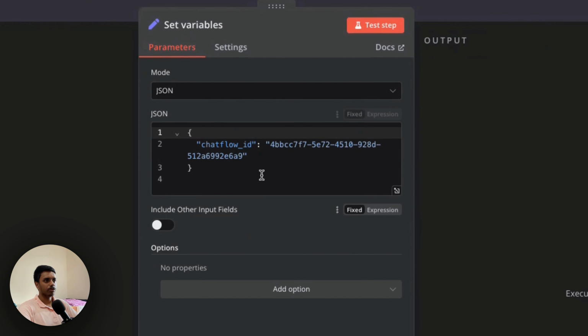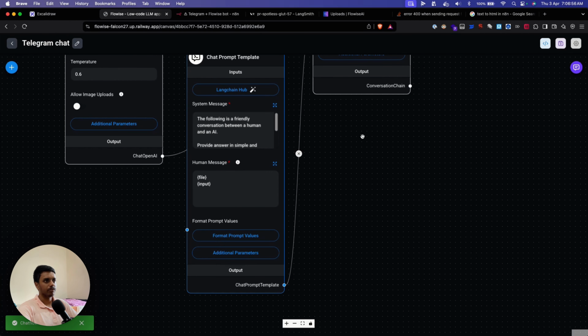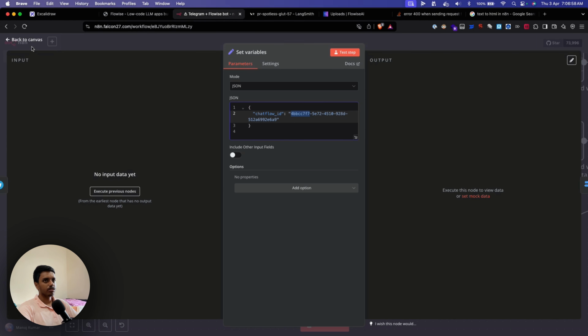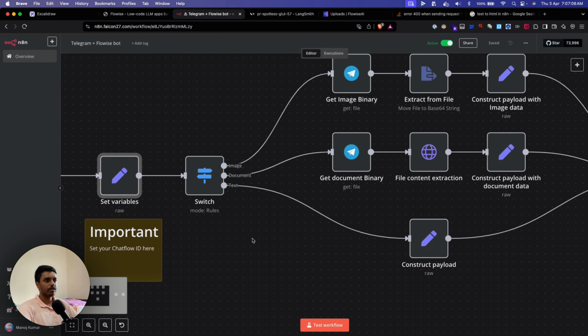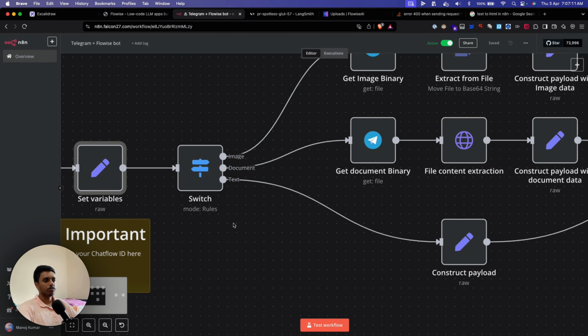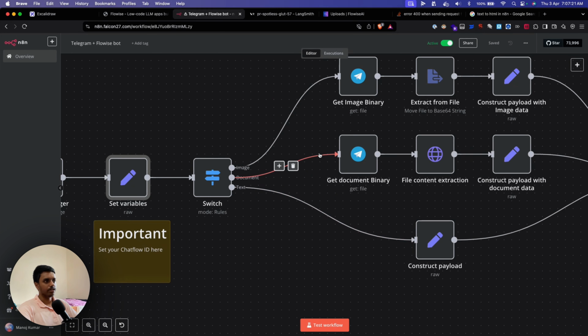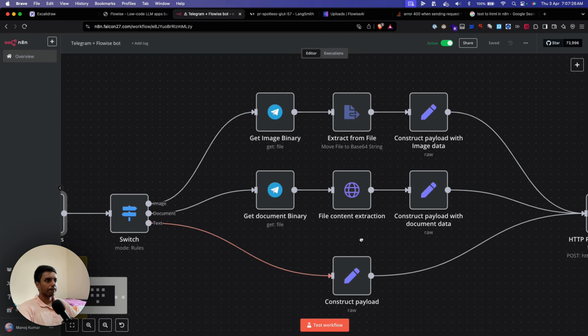So this is an important step as we are setting the Chatflow ID. So Chatflow ID is basically the one which we have built here, right? So we need this because we are going to use this Chatflow ID further down in the workflow, right? So that's why we're setting this here. And after this, we have a switch node which basically branches out based on different types of input that it receives. If it receives an image, then it goes to this route. If it receives any document, a file, it goes to this route. Or if it's just plain text, then it goes to this route, right?